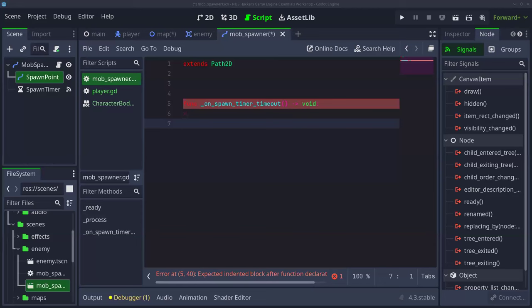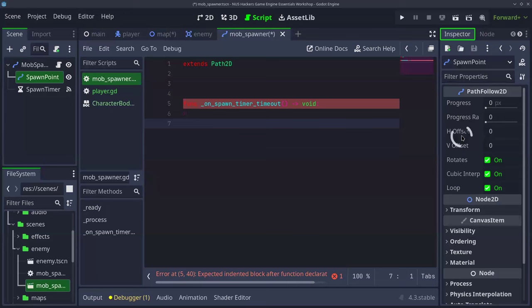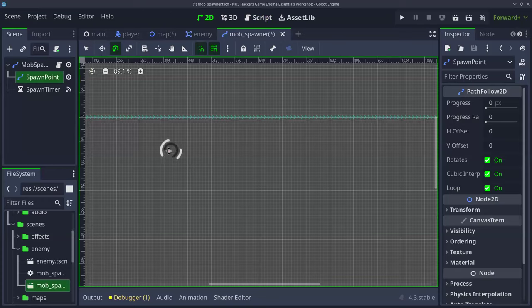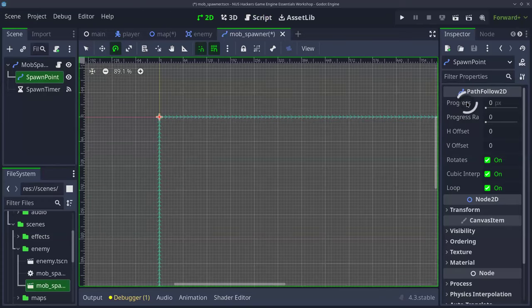Okay, so it's not bad. In fact, if you don't know what to do, you can just look at the spawn point, go back to the inspector panel, and you notice that in the 2D, this spawn point is actually at origin right now. It has two specific functions. One is called progress and another is called progress ratio. Progress is going by pixels, so it calculates the entire perimeter, and based on the number of pixels, it will determine which point it is. So if I keep going, it will loop around at a certain number of pixels.